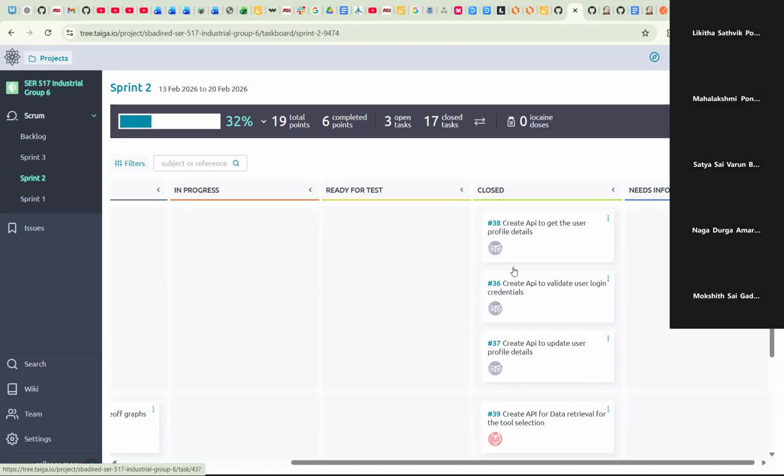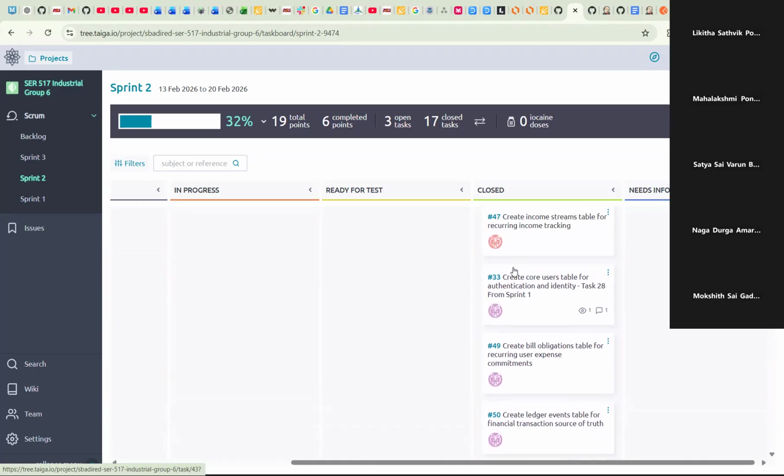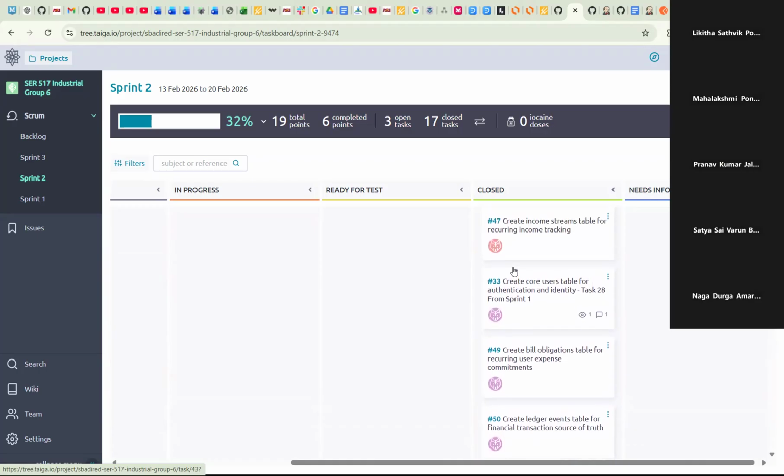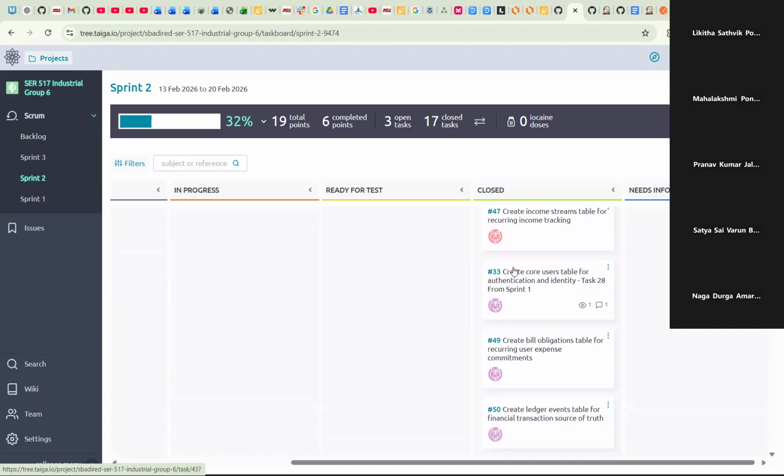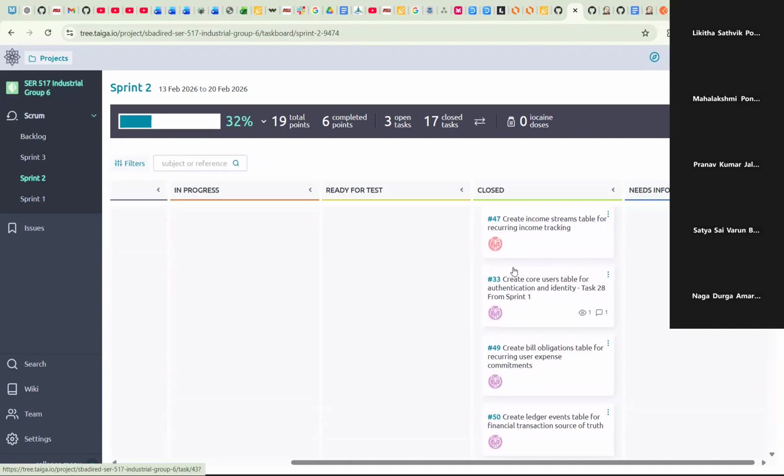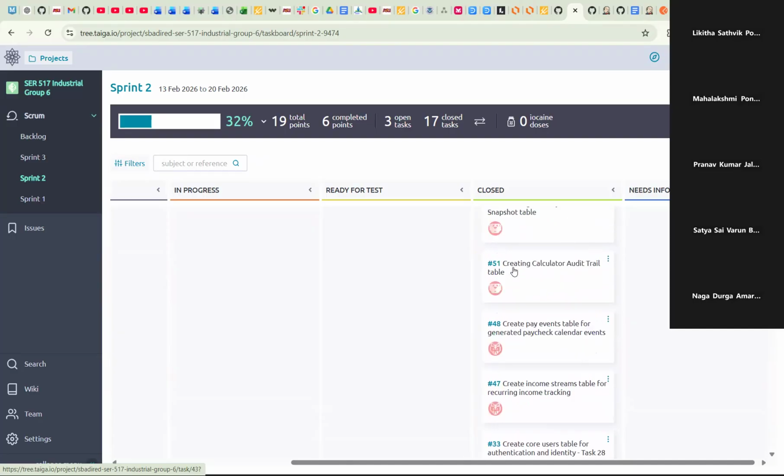Okay. We'll move on with Pranav. Yeah, please review your task. Yeah, hello team. For this sprint, my main focus was on implementing the remaining database migration tasks. Those are tasks 51 and 52.